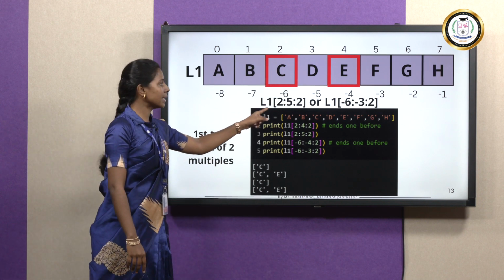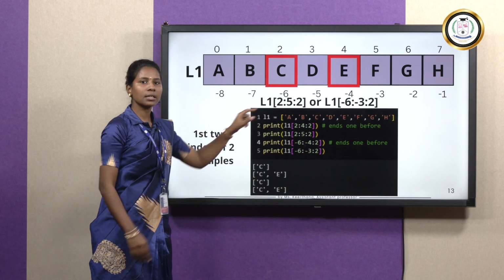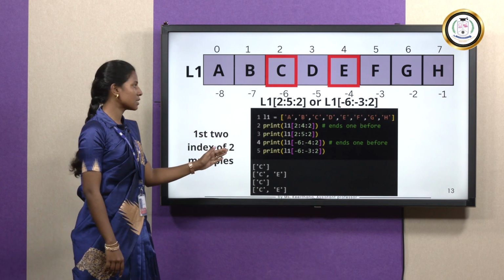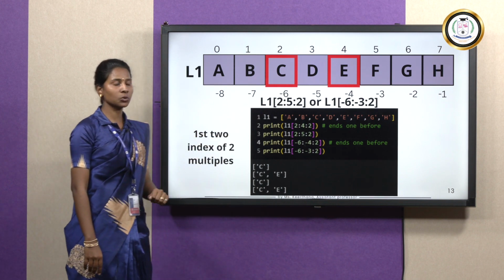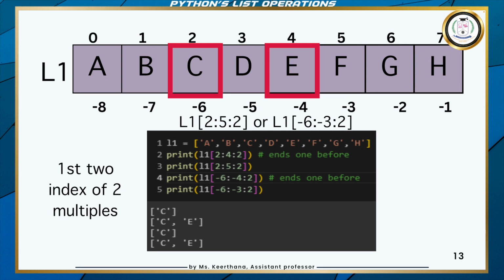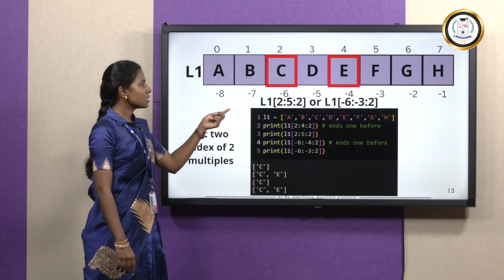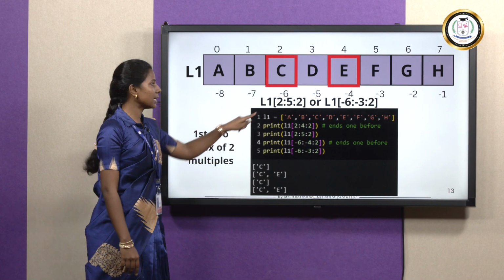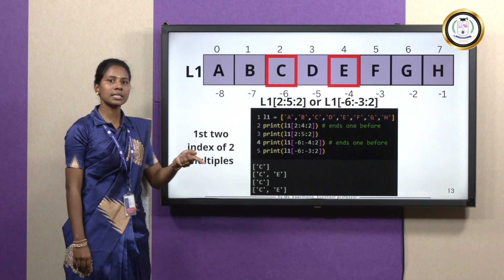So it will start at 2 and I am going to end the list slicing at index 5 and my step value is again 2. So C will be printed, the starting index is 2, C will be printed, my step value is 2, so 2 plus 2 is 4, that will be printed. The next index it will not print because our end index is 5, it will not go till 6.